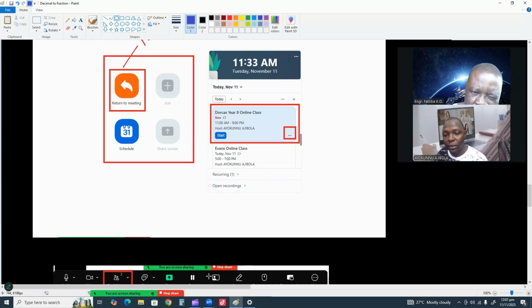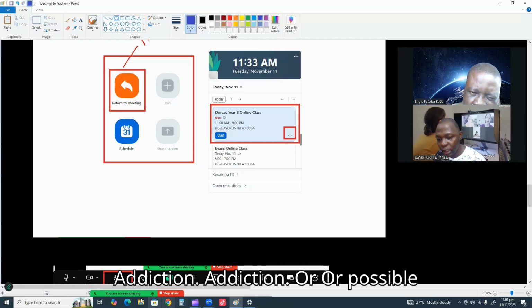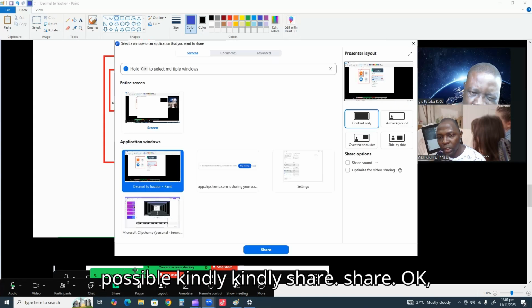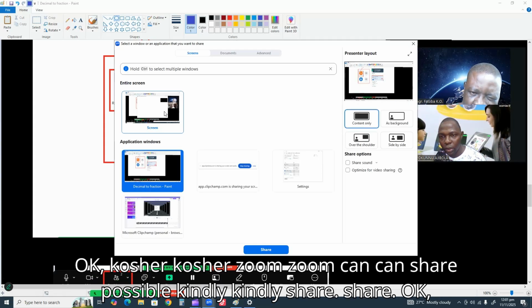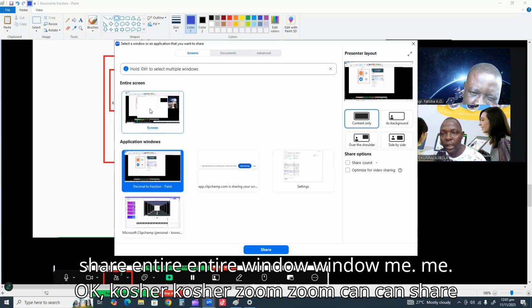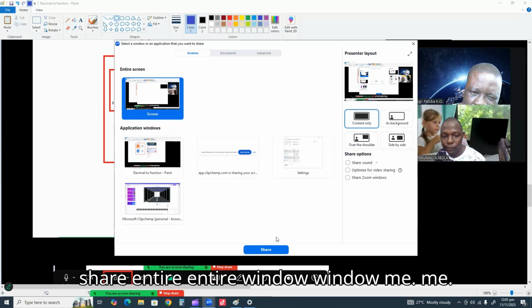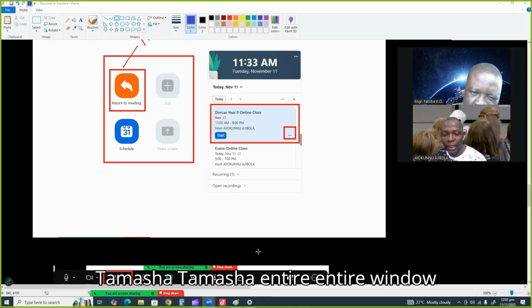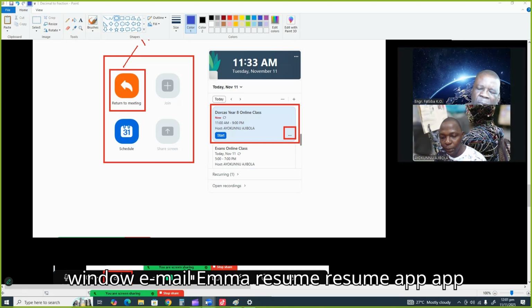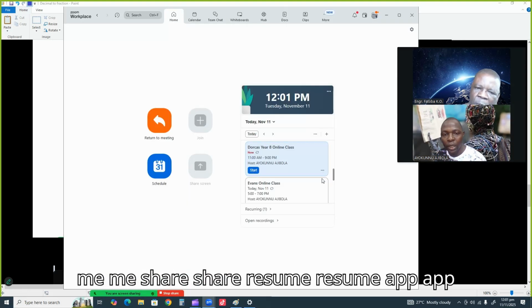So tí n bá ẹ jẹ́ kí n wò tó bá yẹ pé ó possible kí n lè share. Okay, kò share Zoom. Ẹ jẹ́ kí n share entire window mi. Tí n bá share entire window, ẹ máa rí Zoom app mi. Ṣé ẹ rí Zoom app mi àbí?